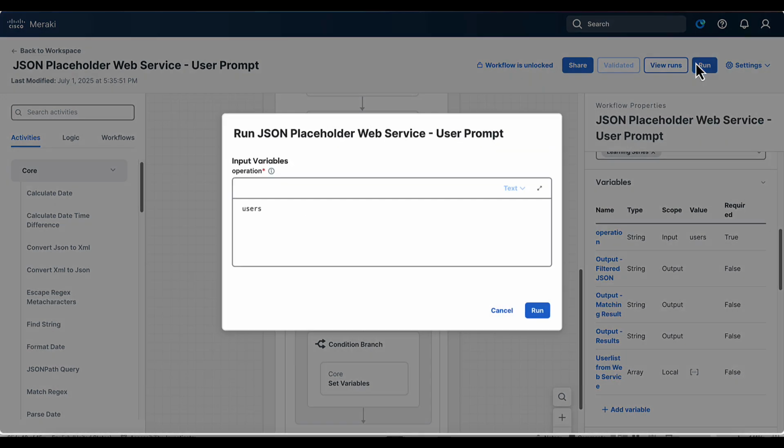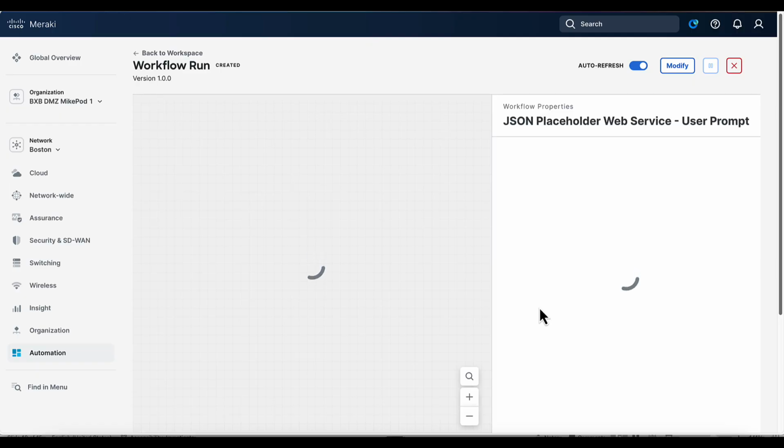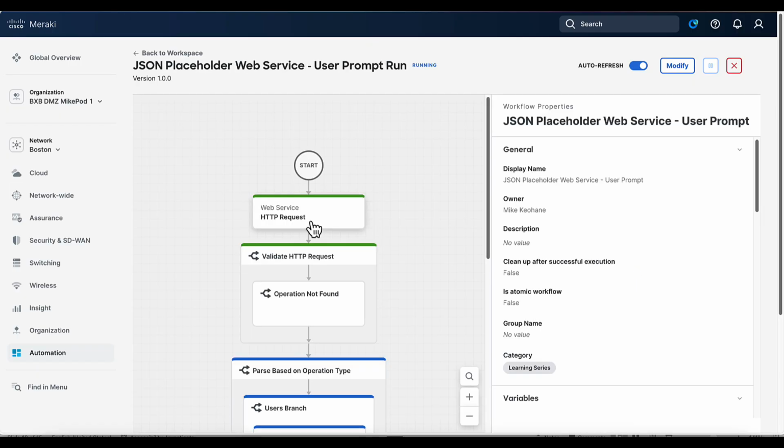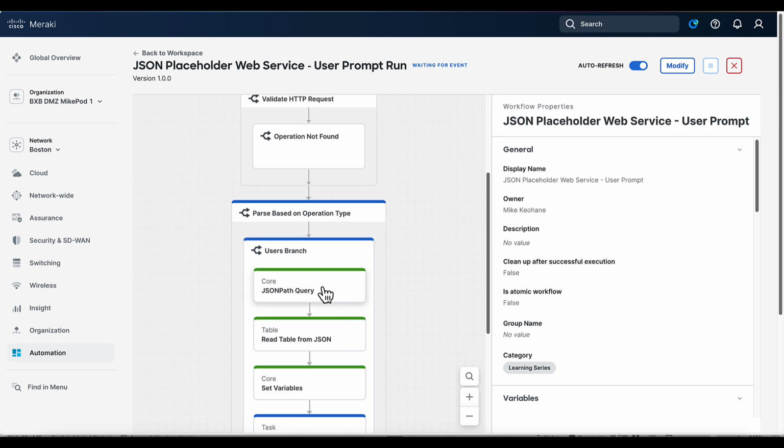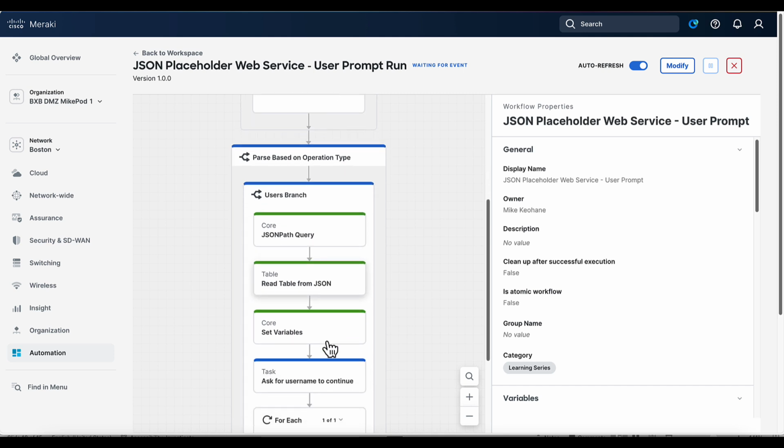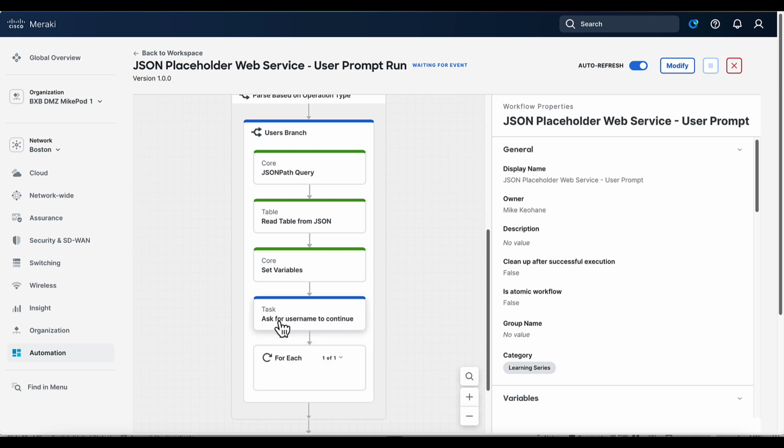We're going to go ahead and run. We're looking for the users to come back from the web service. Notice there's no other prompt yet. And we're going to now run. The web request is made. We've come down and done a JSON path query. We've read from our table. We've set up our variables. And now we're paused right here, asking for a username to continue.